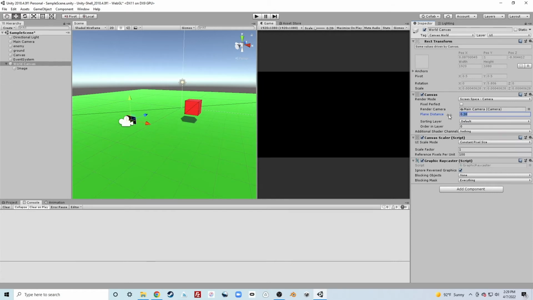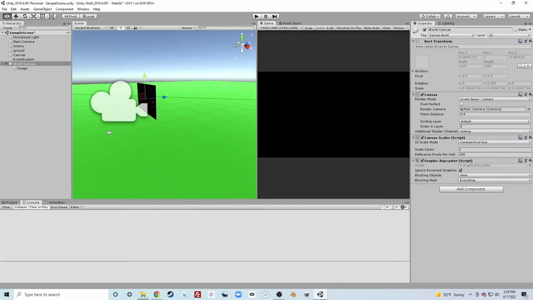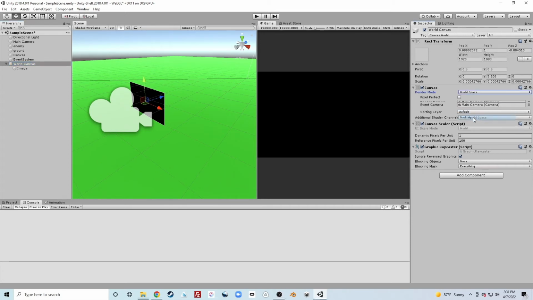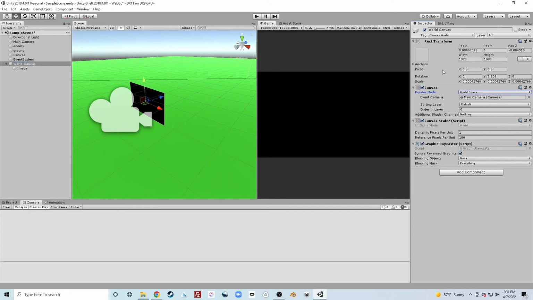So what I like to do is just give it a little bit of wiggle room. I like to give it a 0.4. So it's just in front of the camera as you see here. So the next thing we're going to want to do is adjust the size and parameters of this canvas so we can move it around. But as you see, we cannot do that in screen space camera because the rect transform options are all grayed out. So in order to make these editable, we're going to come down to world space, and now we have access to all of these wonderful options.